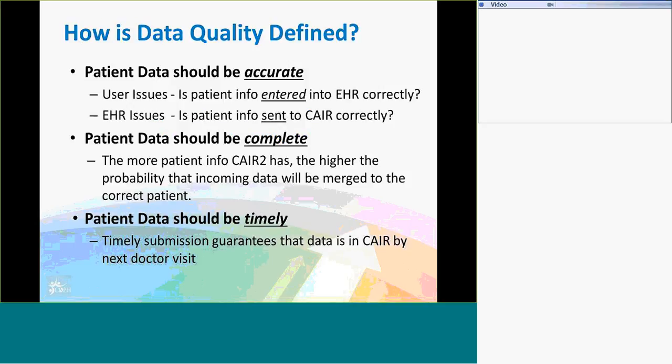How is data quality defined? There are three major components of data quality. First, patient data should be accurate. User issues can easily affect data accuracy, so it's important to make sure that staff enter patient information correctly into the EHR. Sometimes there are EHR issues. For example, is patient info being sent to CAIR correctly?